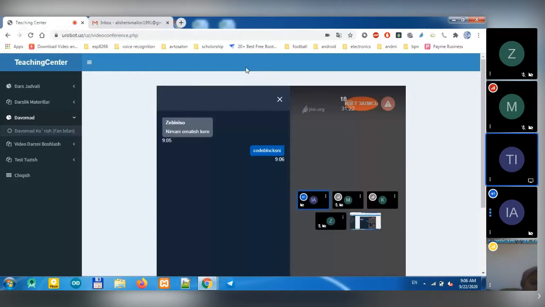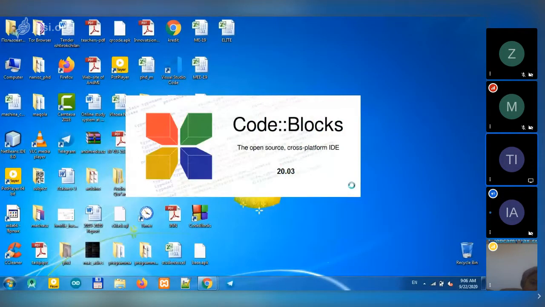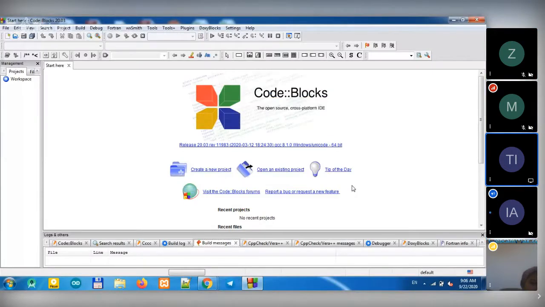In last class, we discussed how to download and install Code::Blocks, and we wrote our first program. Then we talked about variables and constants, and the first statements, right? So today we have to discuss data types first.